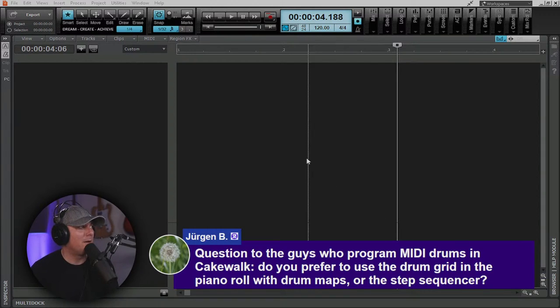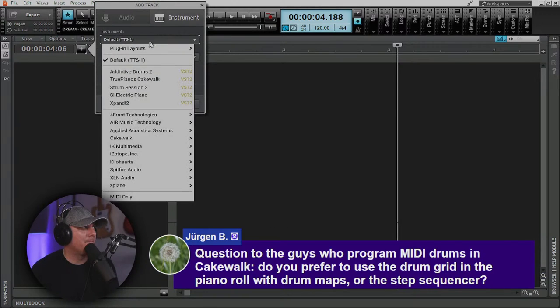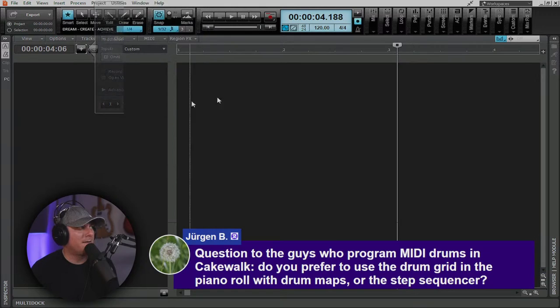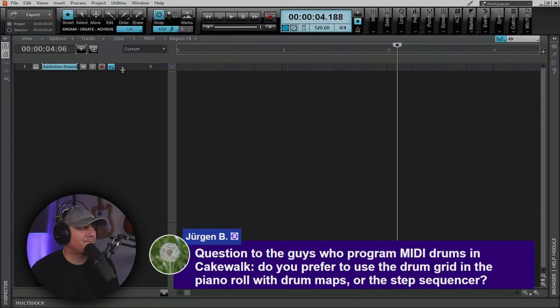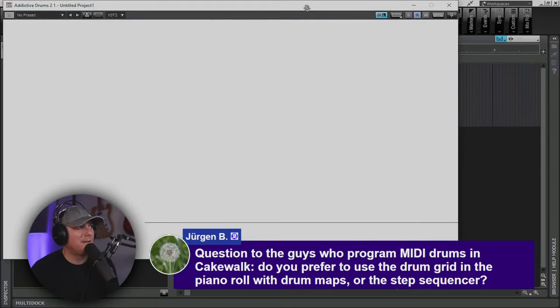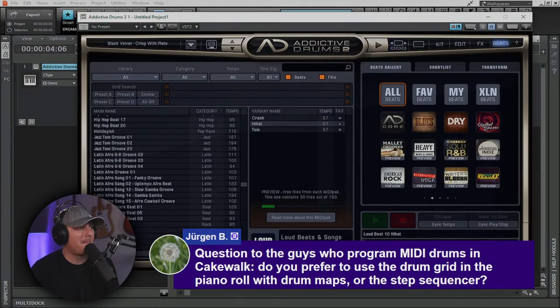And so with Addictive Drums, if I was to pull it up right now, let's see here. With Addictive Drums, what you'll notice is it pretty much has the patterns already laid out for you. You just have to maybe rearrange some things here and there. So if I was to open this up, I could go to my drum patterns, my beats, and it will show me down here. Like, this is your beat.